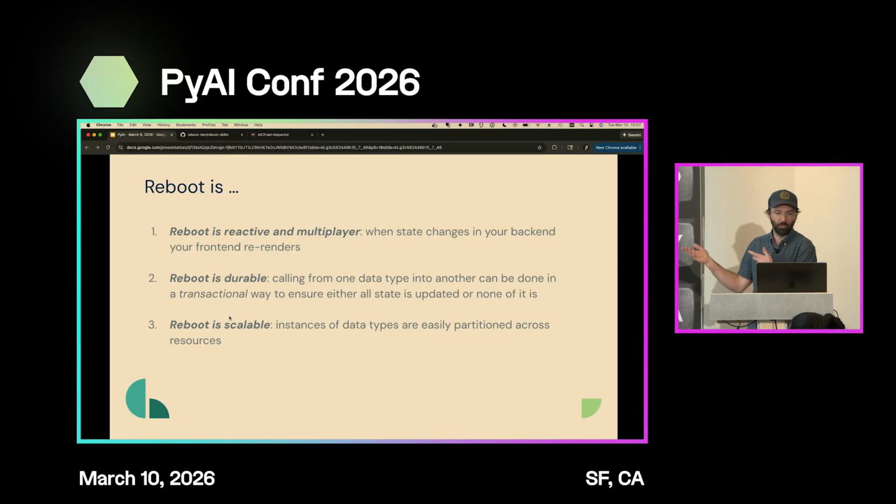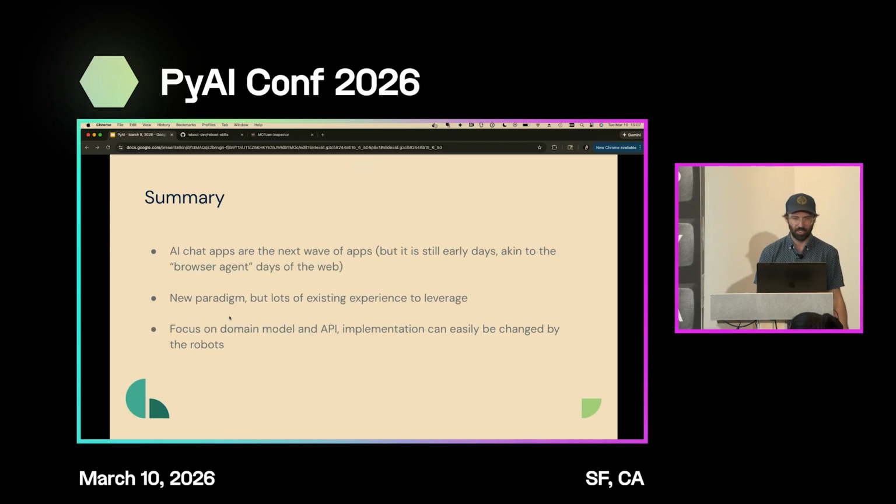And then finally, Reboot is scalable. Each of these instances of data types I can run and distribute across as many resources as I want because they're independent. So it's a bunch of other things, but that's just high level.